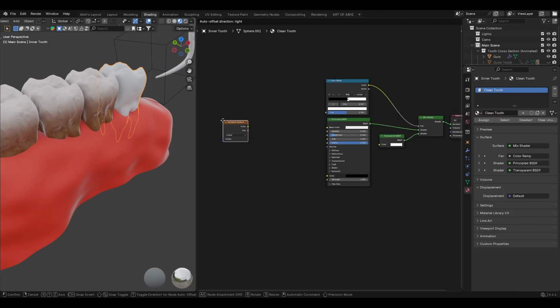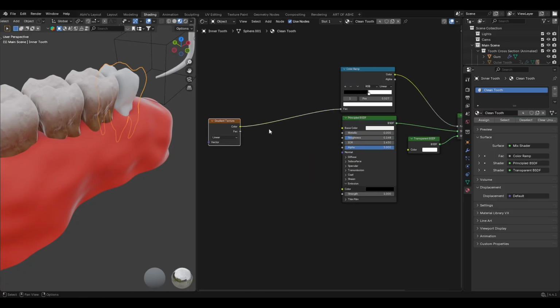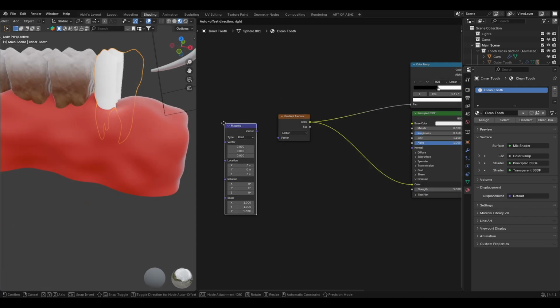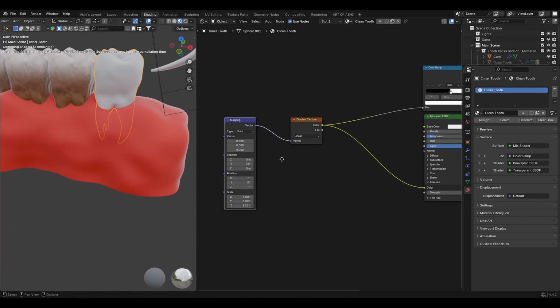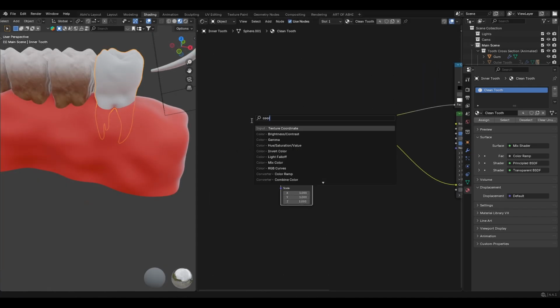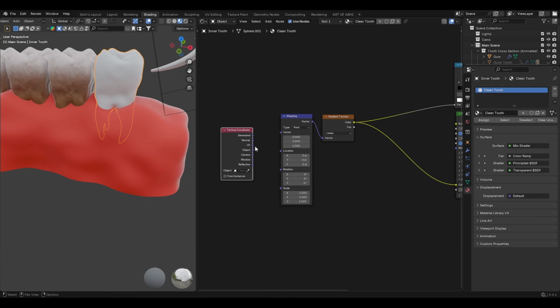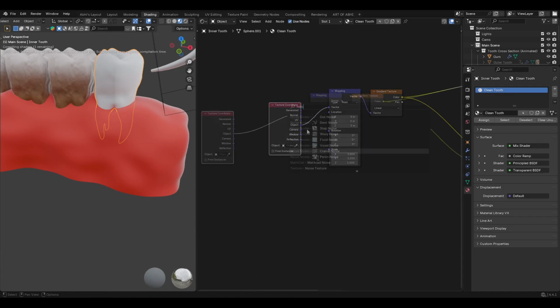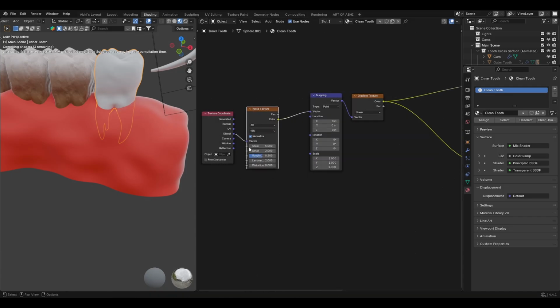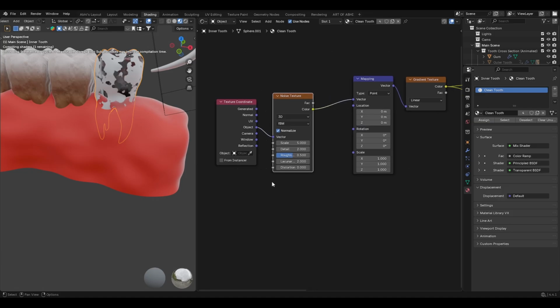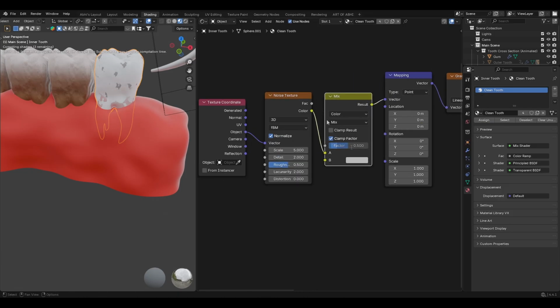Next add a gradient texture node, connect the color to factor, also connect the color to color of the emission node. Set the shade to 5, now add a mapping node, place it here, connect the vector to vector, also add texture coordinate node and connect the object to vector of the mapping node. Next add a noise texture node, drag it in between texture coordinate node and mapping node. Then add a mix color node, set the factor to 0.28, then in the noise texture, set the scale to around 12.2 and detail to around 9.4.